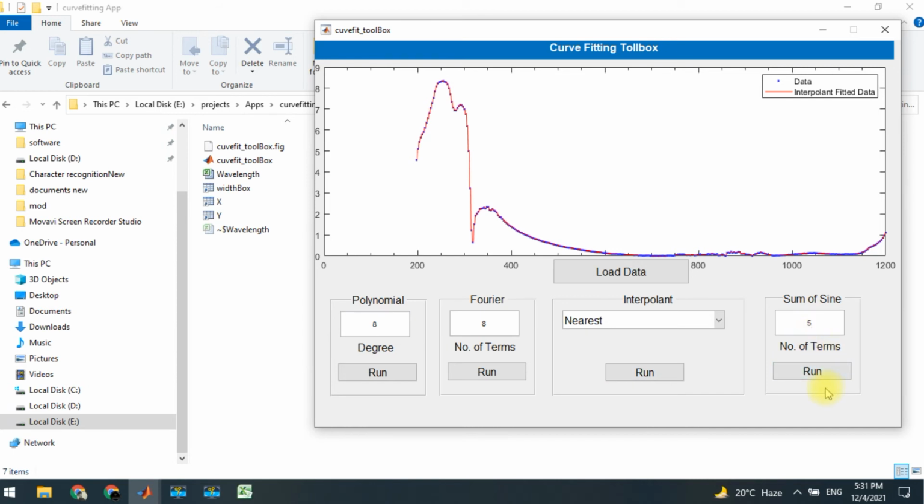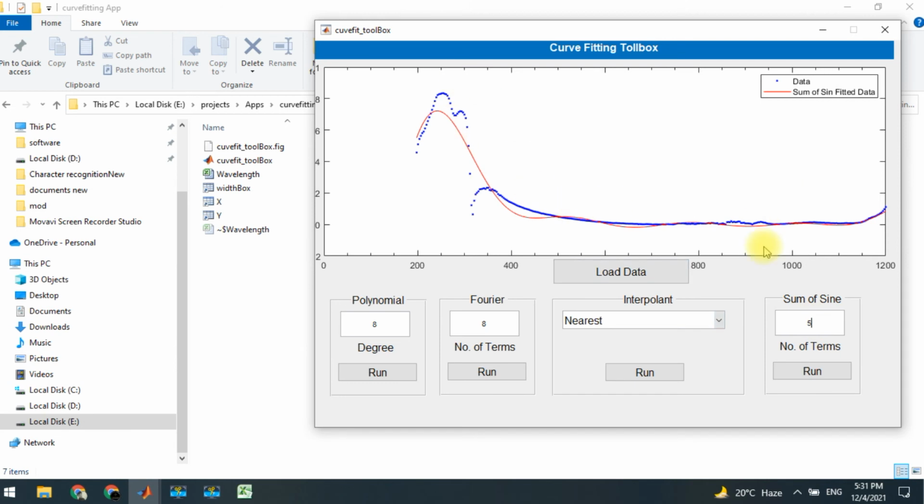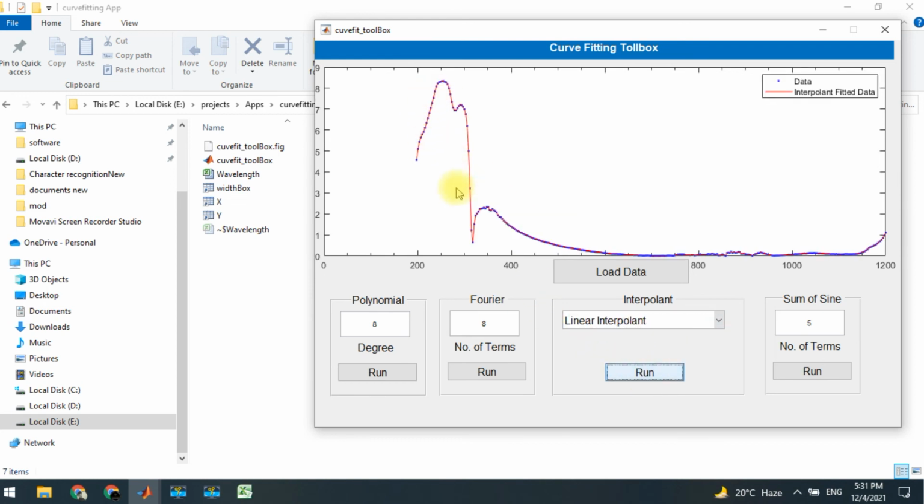I am using 5 terms, and the result looks like this one. The actual data and the designed curve of the designed expression don't meet each other, so the linear interpolant provides me the best result, which perfectly fits the data.